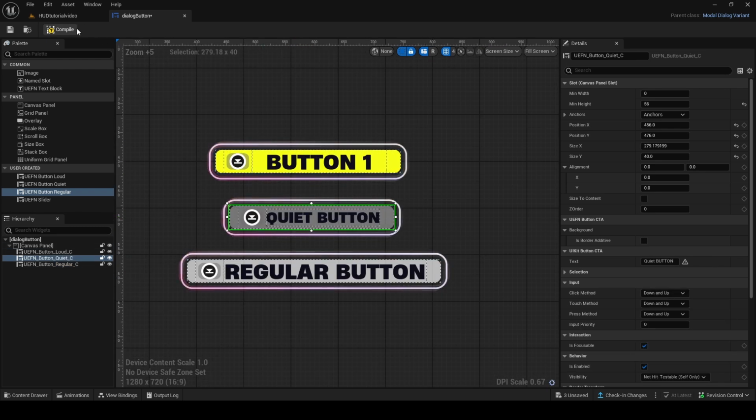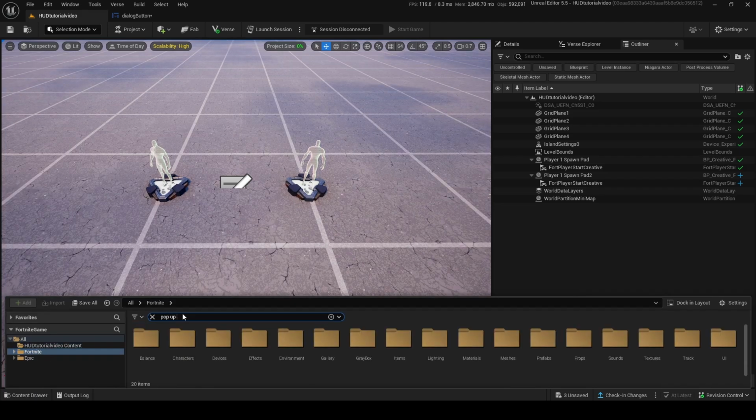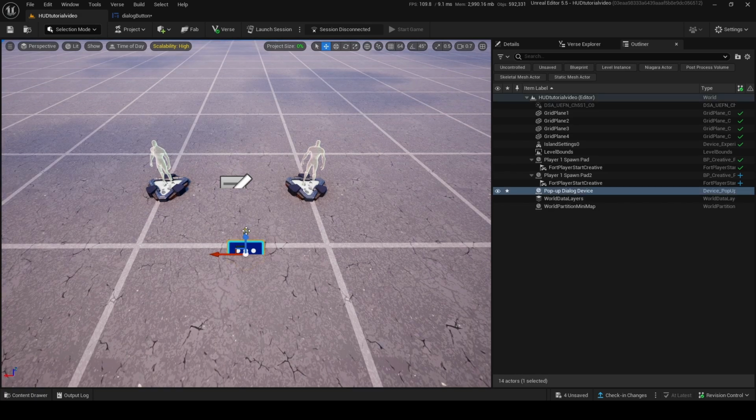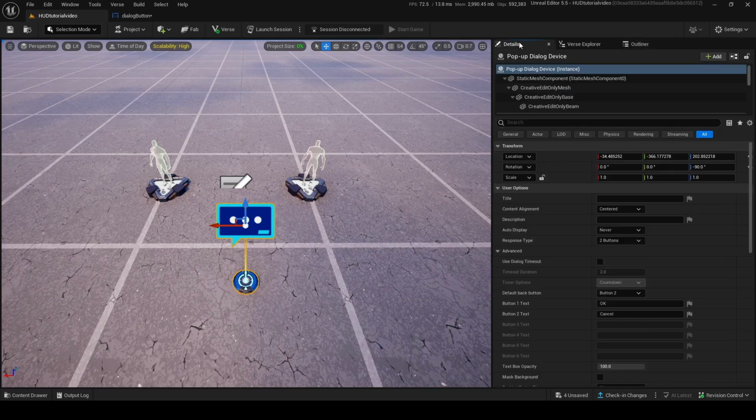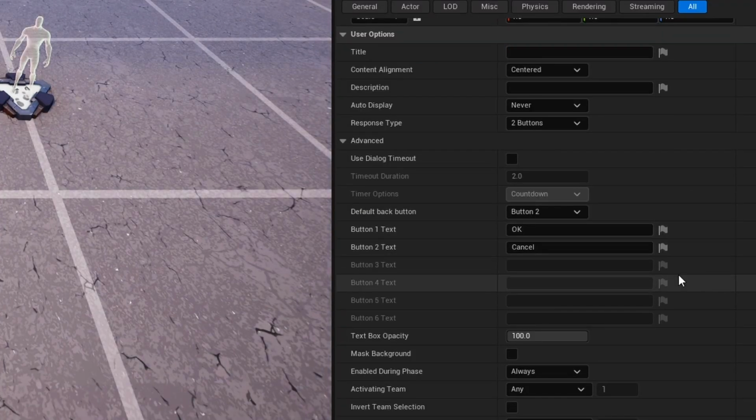Now, if I compile this and then go to Contour, we need a device called a pop-up dialog device. Here it is right here. We'll put it out here. Would you look at that? Pop-up dialog device. Now in here, again, you can make a title and description. You can do button 1 text, button 2 text. You can do response type, and there are 2 to 6 buttons. You can only have a max of 6 buttons using this.